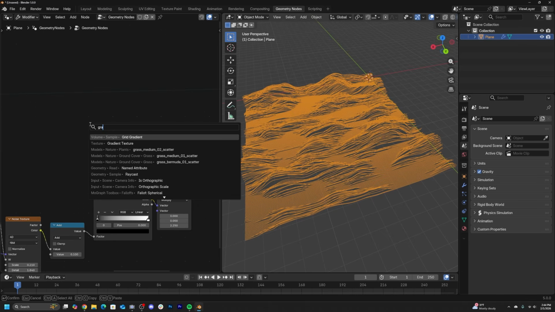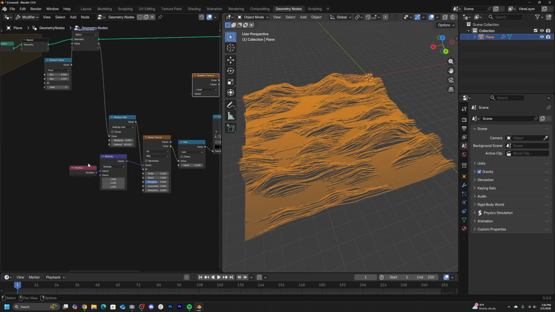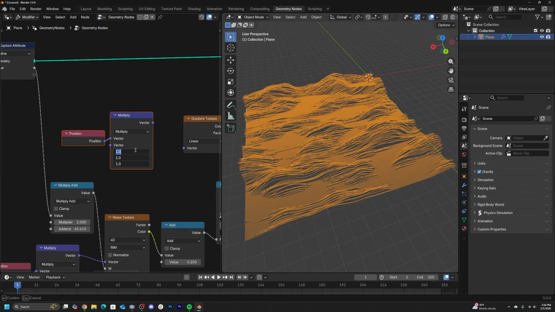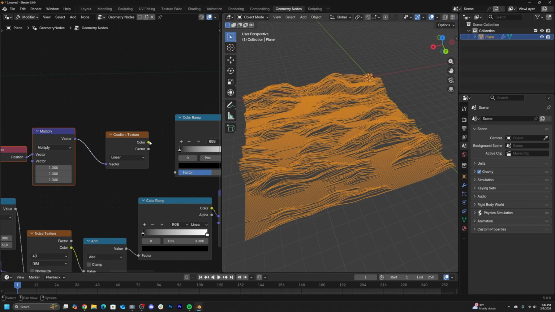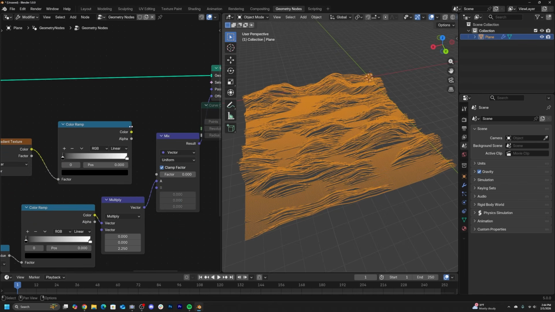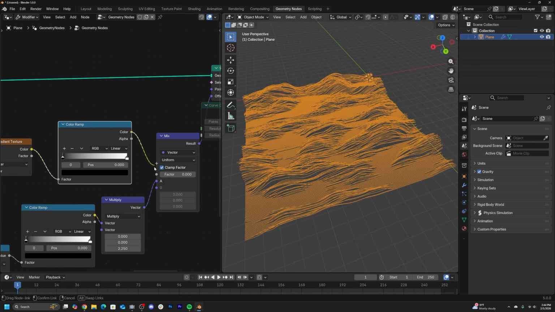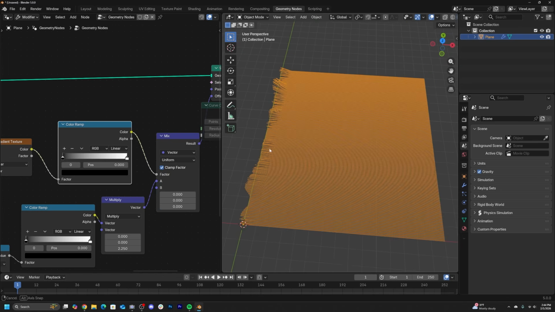We'll get a gradient node, gradient texture, and I'm going to copy right here. This multiply in this position, I'm just going to duplicate it, click and drag, and give it a value of 1, plug it here, and then we'll plug color into color ramp, and then we'll plug this color into the factor, because the factor is deciding between flat and extruded. So plug that right into the factor, and you're going to see it happening right there.